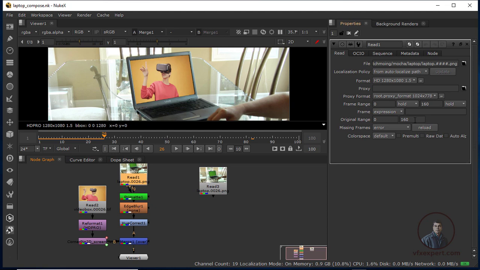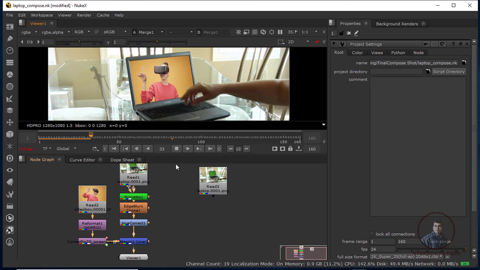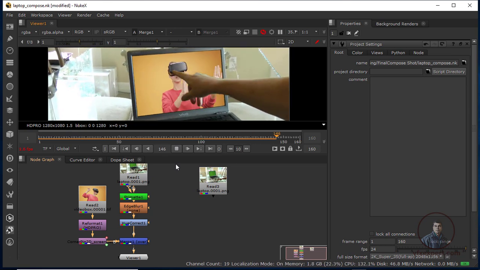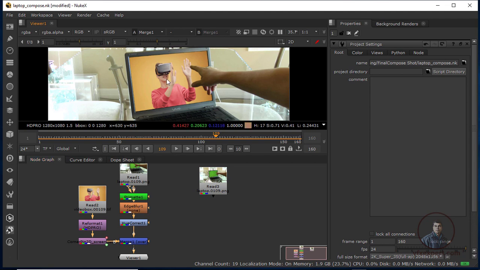You can see this is 160 frames. Now simply press S and type 160 frames. Now just play and check. Finally, now just stop. After that you can make it better with the help of other color corrections and all these things.